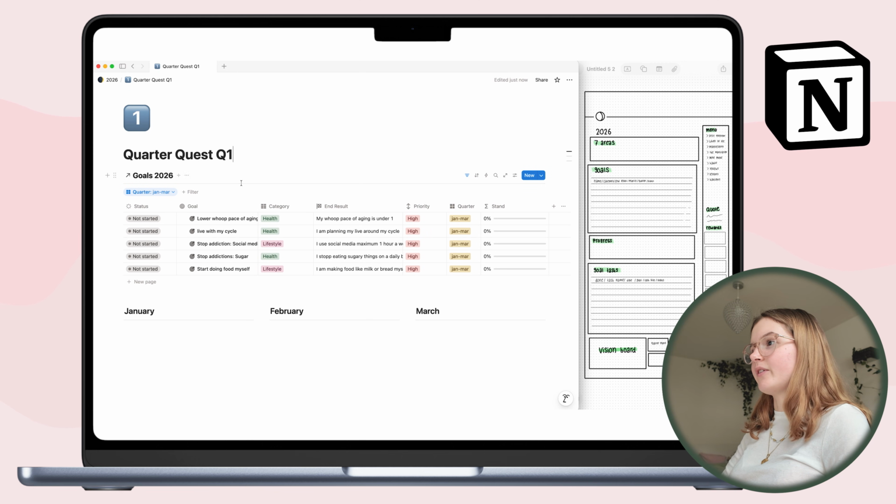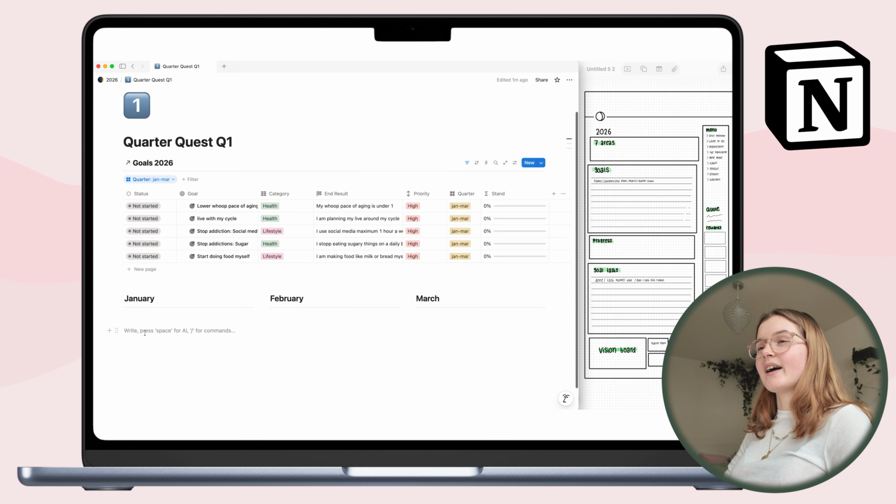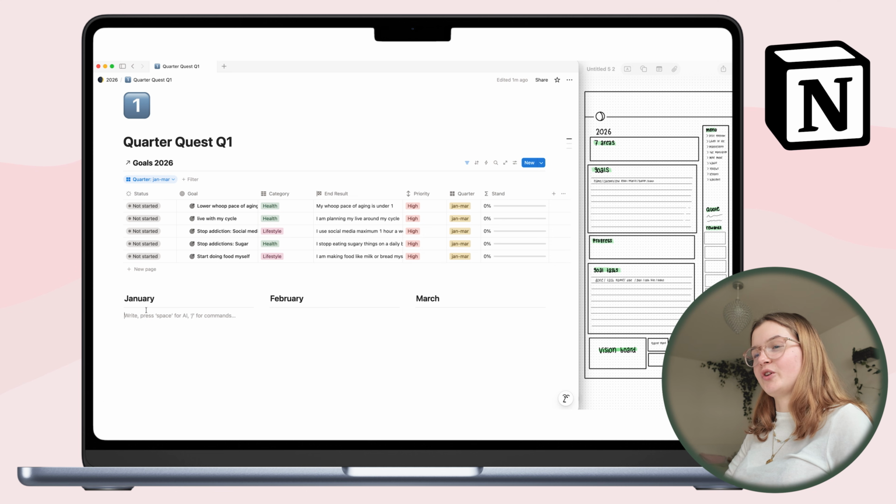Perfect. So now we have here all of our goals, then we can add here like an overview of each of the months that are in this quarter. And I think with that, the quarter quest page is really good. I have to see for myself how I'm going to use what. I definitely want to add here like important dates or important things I want to do. Also probably like goals I want to do in which of the 3 months in each quarter.